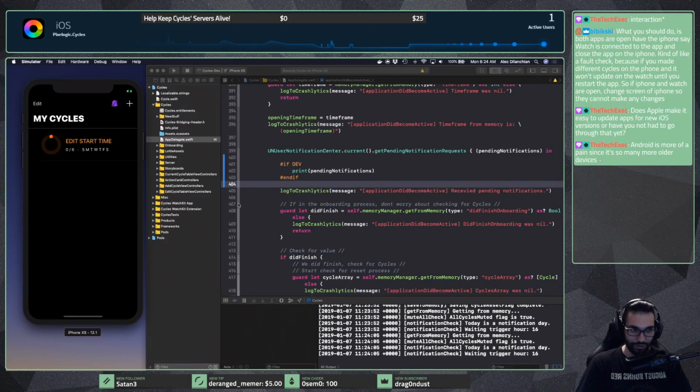Oh yeah, dude, I'm sure Android is a lot more of a pain in that sense. You have to make sure it works for every different device. For sure.